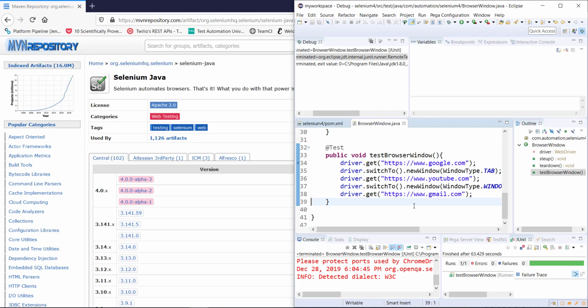So this is how, using this new API, that is newWindow, you can open a new browser tab or a new browser window.